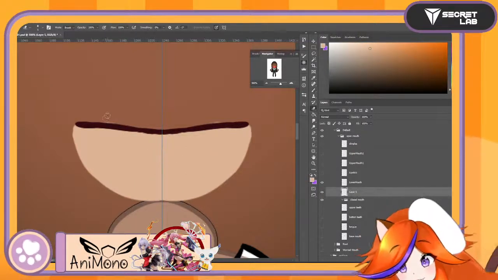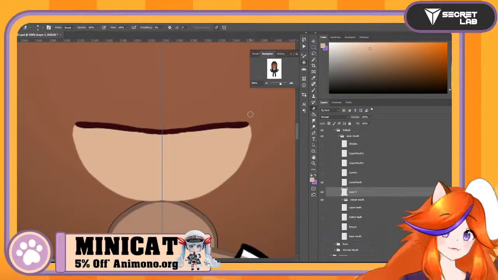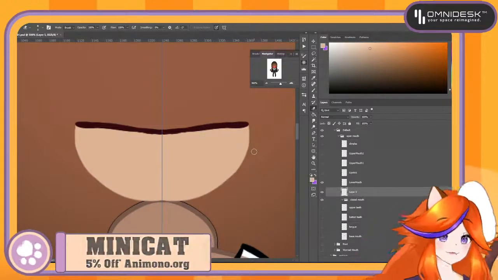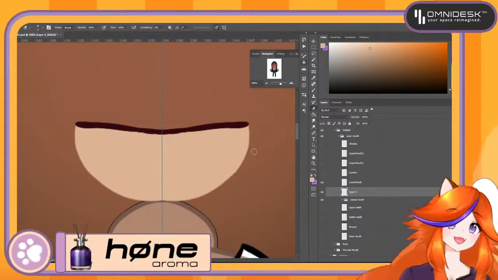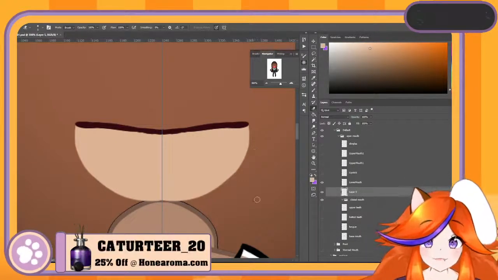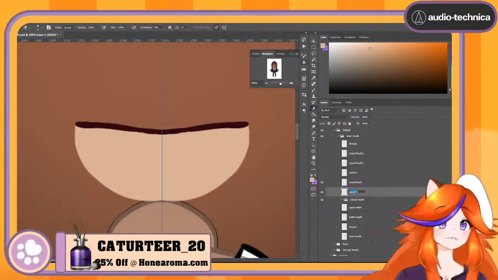Sometimes this is where I create the layer mask instead, because some art styles cannot have a flat color, so that's why I use the layer mask method.